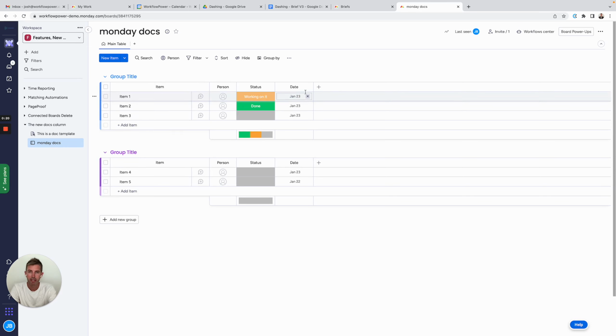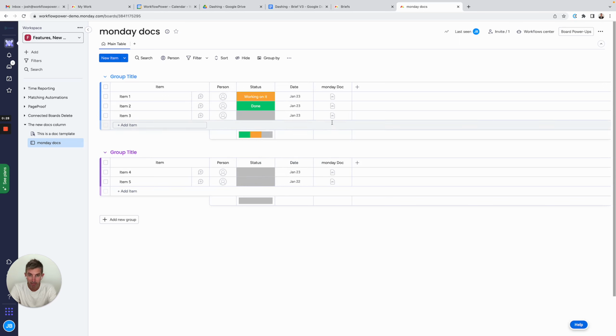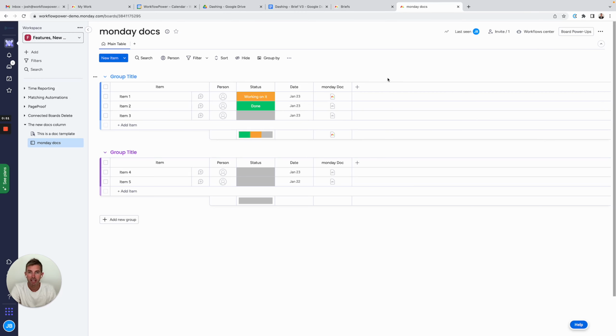So I've just got a new board here, and we can see when I want to add a column, we've now got this column identified here as a Monday Doc. So what that gives me is a little option, as opposed to the files column where you can add a Monday document as well. This one's purely built for the Monday document feature. So what I can do here is, if I click straight into it, I can create a document straight away within that workflow. It becomes really useful, especially when you're building out SOPs or specific templates related to pieces of work you have to do.